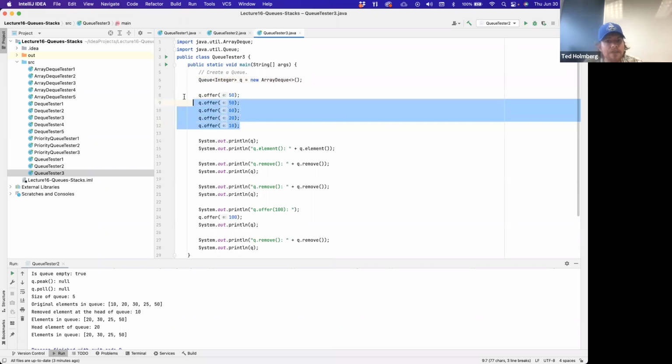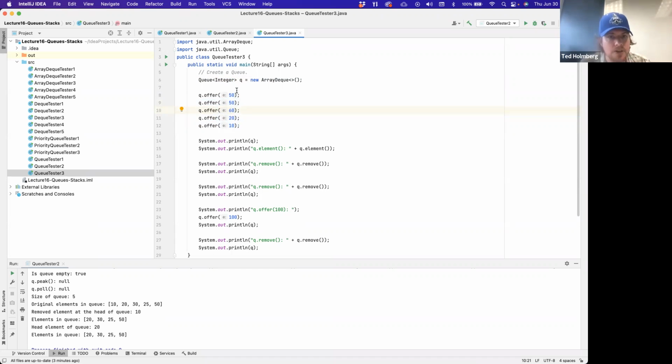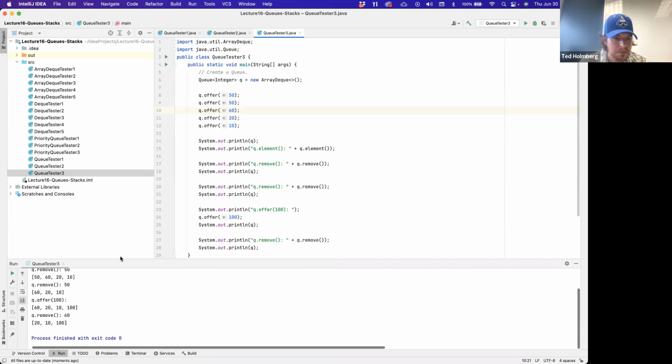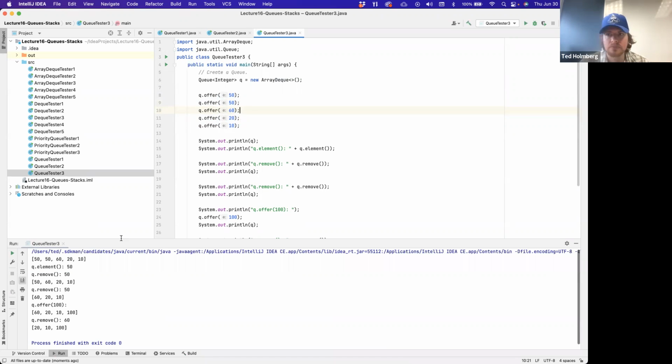Now I'm going to use the offer method to go ahead and insert some integers into my queue, so 50, 50, 60, 20, and 10. Let me run this so we can look at the output. Okay, so here I will go ahead and print out the initial state of my queue. So that's going to be 50, 50, 60, 20, 10. Then I'm going to call the element method, which is going to give me back the head of the queue.